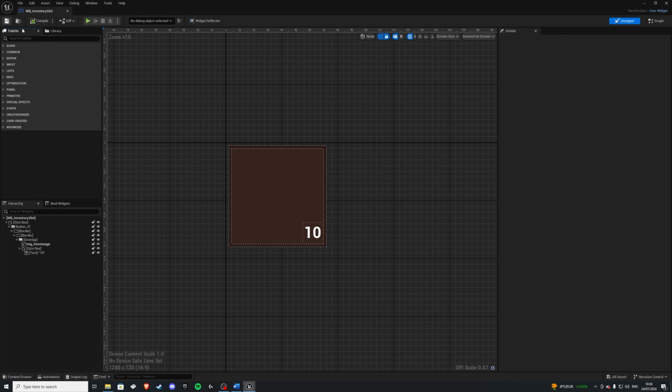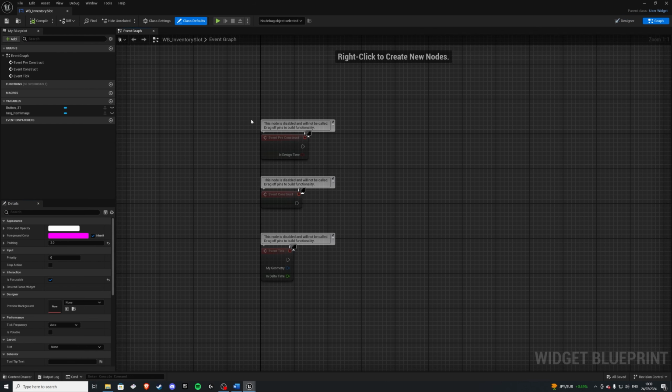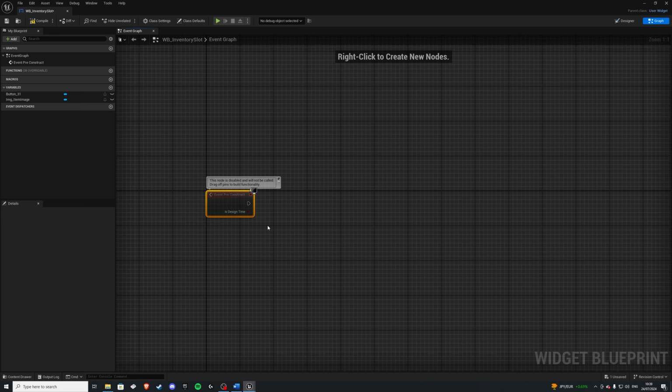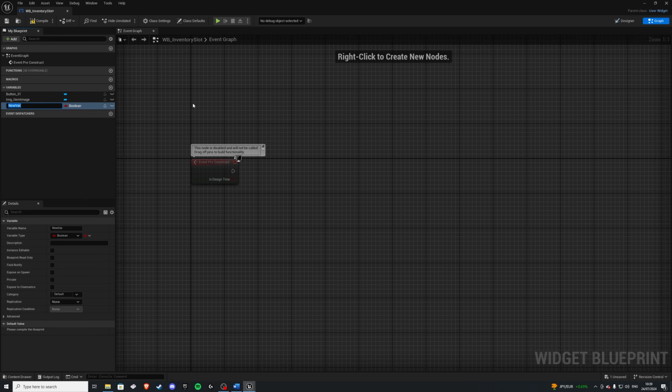Compile and save. Next, we want to go ahead and open up our graph. And inside of our graph, we can delete the construct and event tick. We want the event reconstruct. So let's start by creating an item ID variable, which will be of type name.